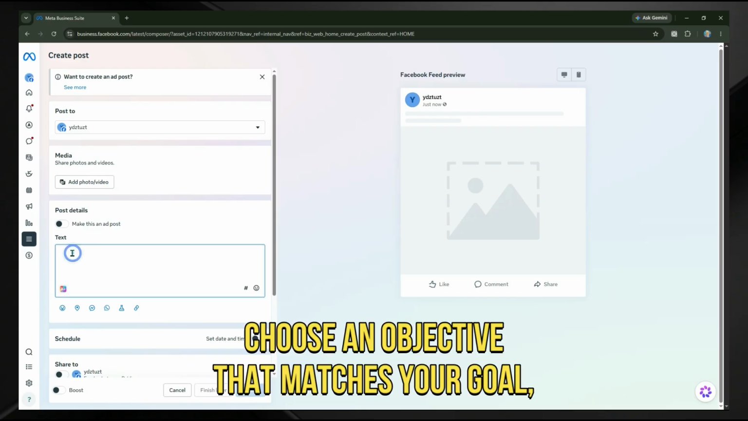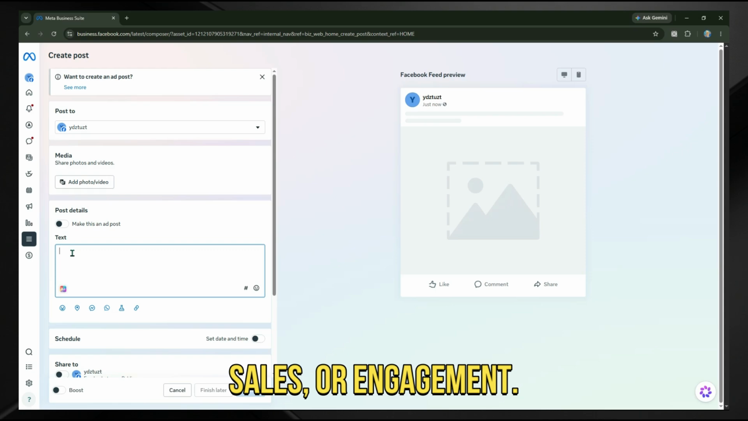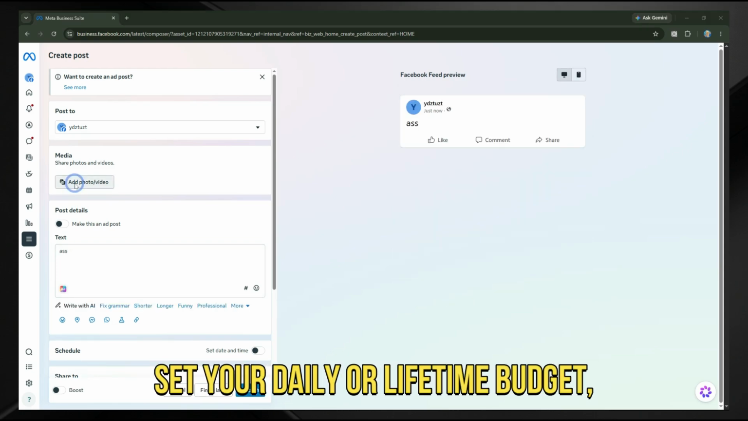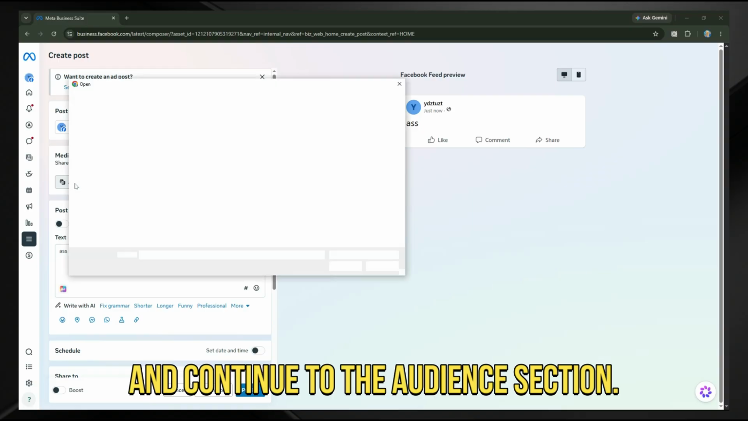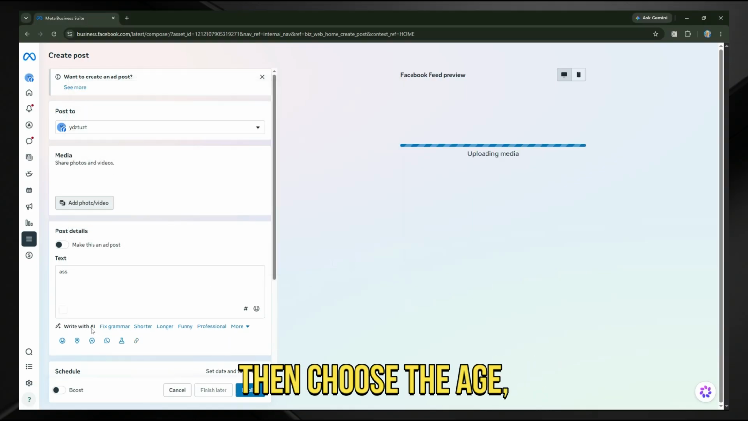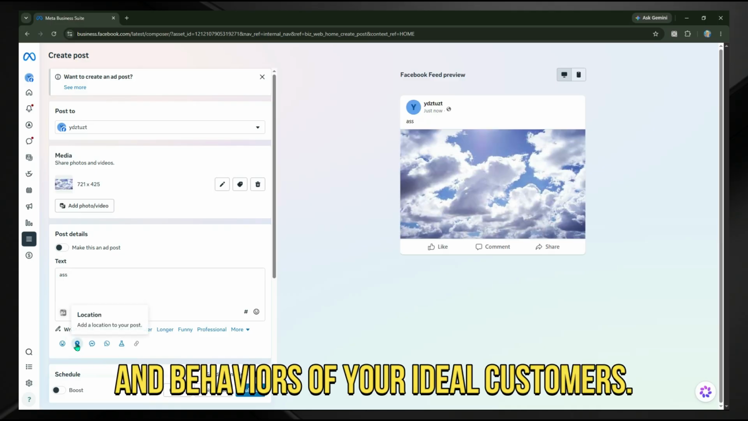Choose an objective that matches your goal, such as leads, traffic, sales, or engagement. Enter your campaign name, set your daily or lifetime budget, and continue to the audience section. Select the location where you provide your services, then choose the age, gender, interests, and behaviors of your ideal customers.